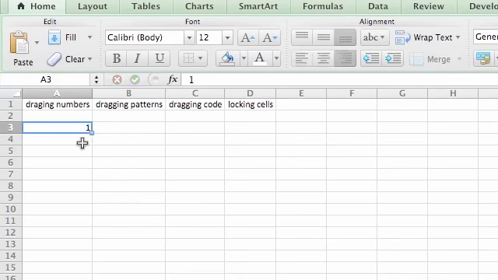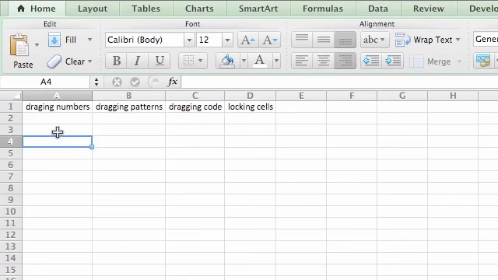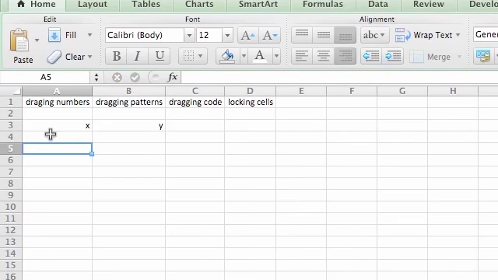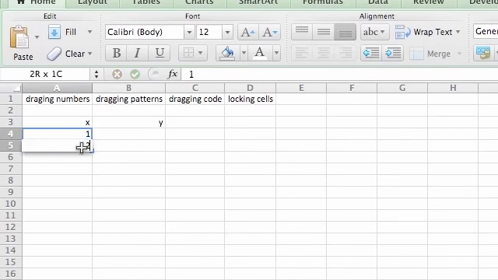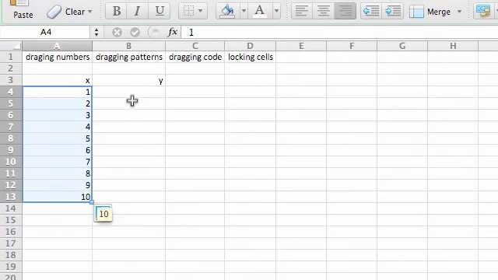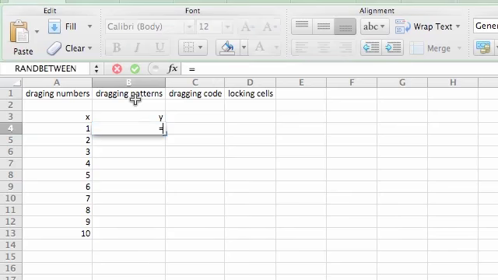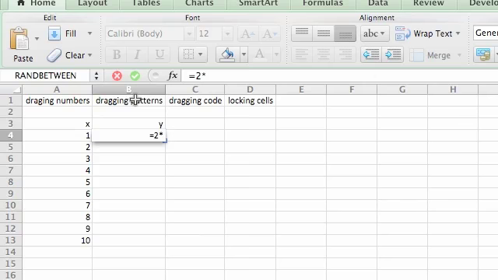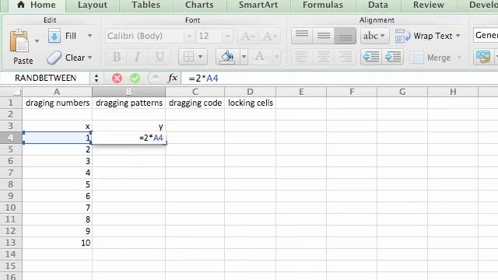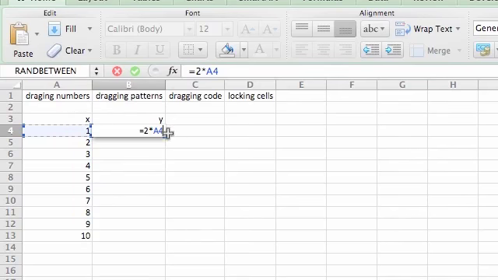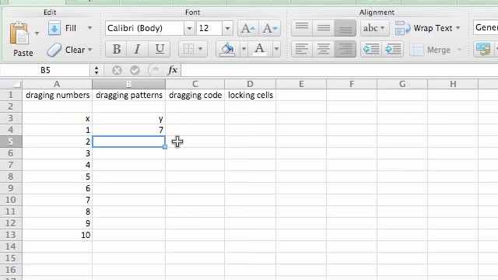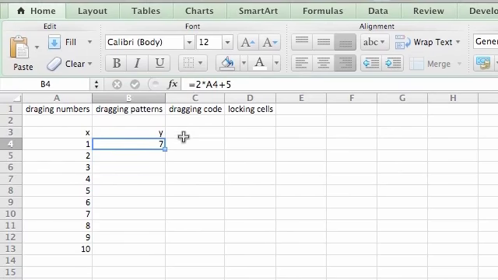So now we want to do code. Let's say this is our X and this is our Y or something like that. So I'm going to do 1, 2, and then use our dragging thing to drag down. And now we want Y equals, let's say, 2X. So you just do 2 times, and then you click the cell there, so then it comes up A4, plus 5. So now we're doing Y equals 2X plus 5, basically. So you hit enter.